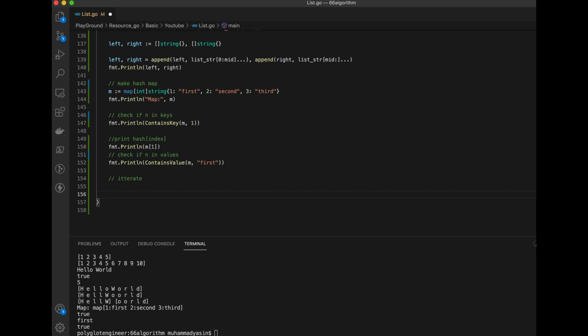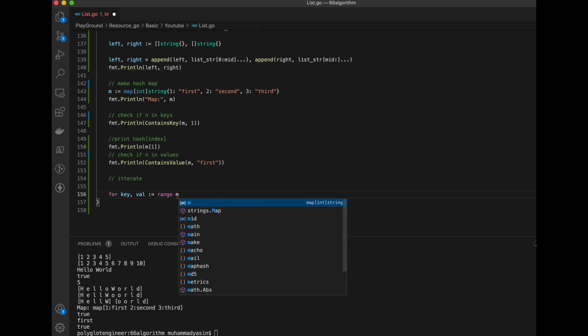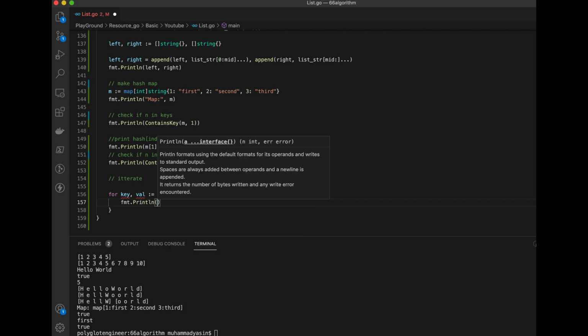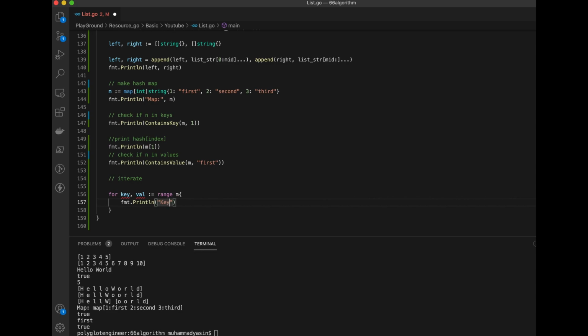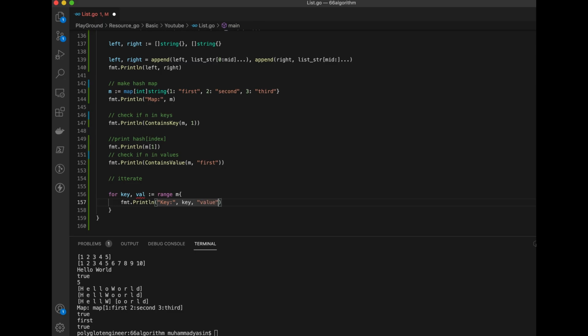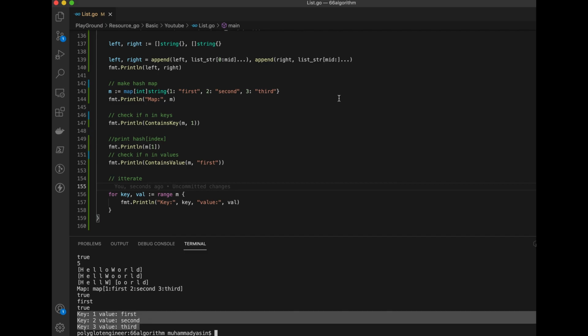Now we're going to iterate every last one of them. It's going to say for key, and it's going to have a value in here, a range of maybe m. So in here we can say fmt.Println, inside here is going to be a key, and say key, and it's going to be value, say value. Okay, let's see. That's the one. Okay, that's all for now.